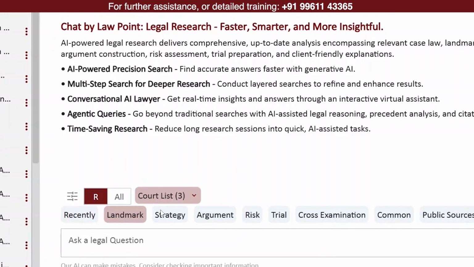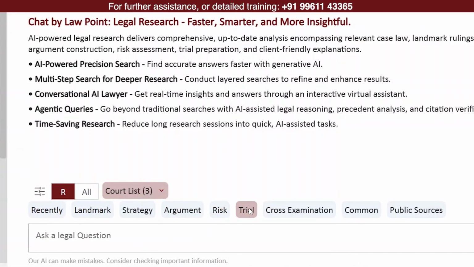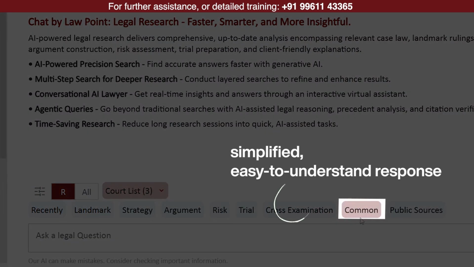Next to that, you'll find strategic tools like strategy, argument, risk, trial, cross-examination. These allow Supreme Today AI to help you with planning strategies, drafting arguments, analyzing risk, preparing for trial, or generating cross-examination questions. If you prefer a more accessible explanation, choose the common option for a simplified, easy-to-understand response.